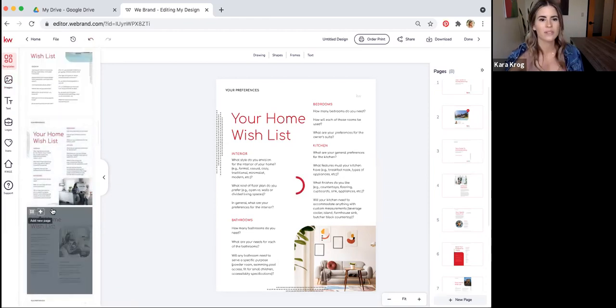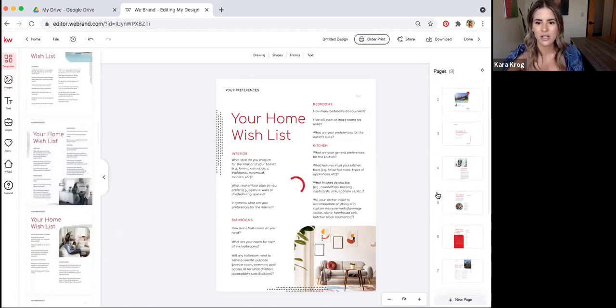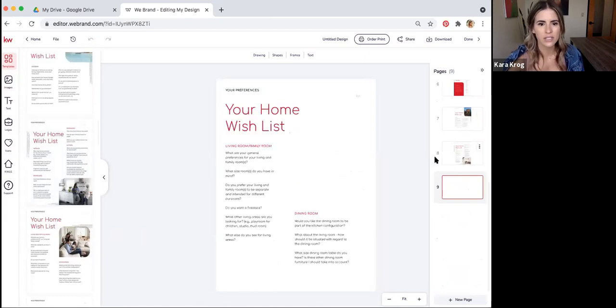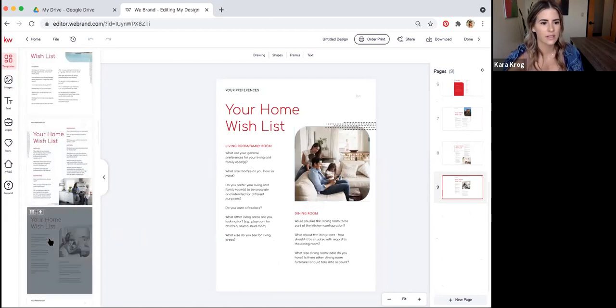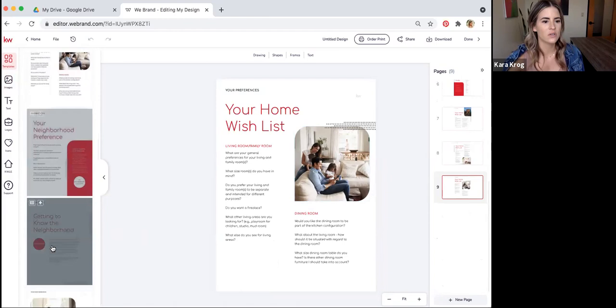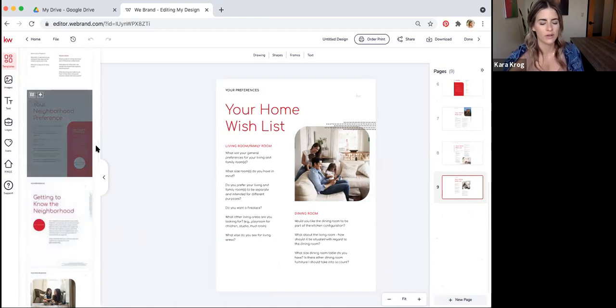Now it's getting to that part where it's hard to read because it's so small. Make sure I have all my pages here. Exterior, interior, more interior stuff. All right, and now let's go into getting to know your neighborhood and your neighborhood preference. So let's click your neighborhood preference.